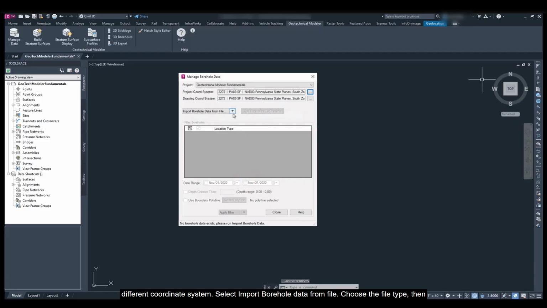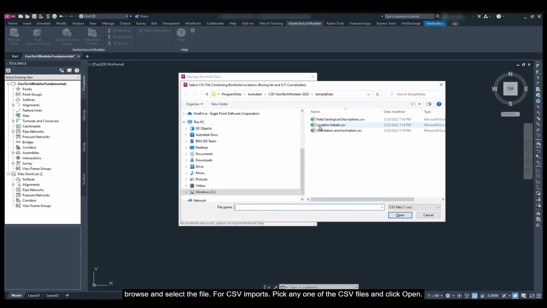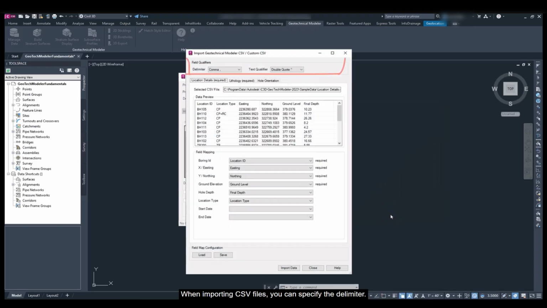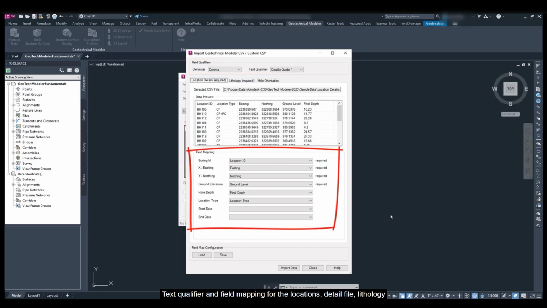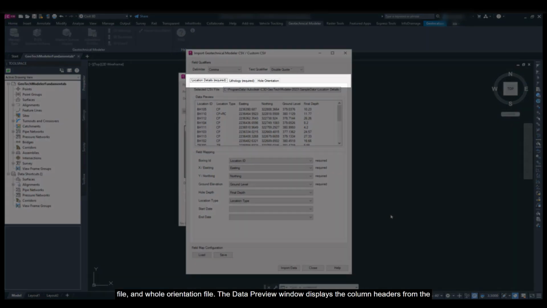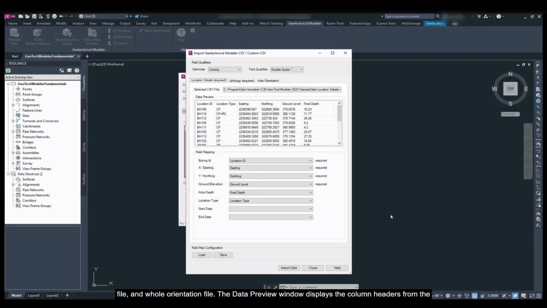Select Import borehole data from file, choose the file type, then browse and select the file. For CSV imports, pick any of the following CSV files and click Open. When importing CSV files, you can specify the delimiter, text qualifier, and field mapping for the locations detail file, lithology file, and hole orientation file.